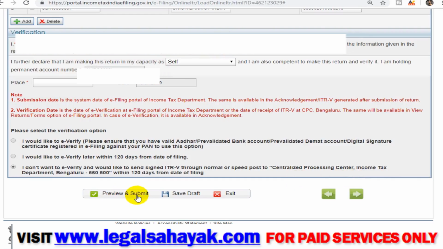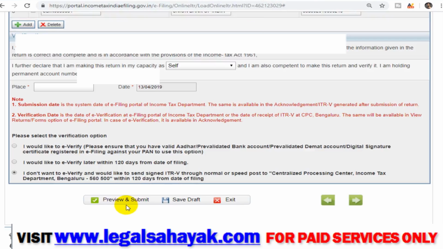Clicking on this button doesn't mean that your ITR will be submitted. As the name of the tab says, first you can preview your ITR. All the details which you filled in your ITR, make sure to carefully check all the details, and when you are satisfied, click on the submit button, and you will get your ITR-V. After getting your ITR-V, you can e-verify your return. If you want to know how to e-verify ITR, here is the video on the I button. You can click on this link and e-verify your ITR after submitting the income tax return.